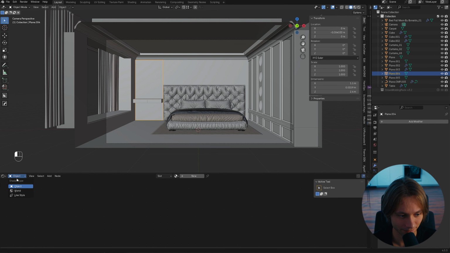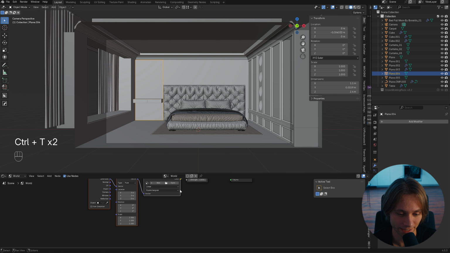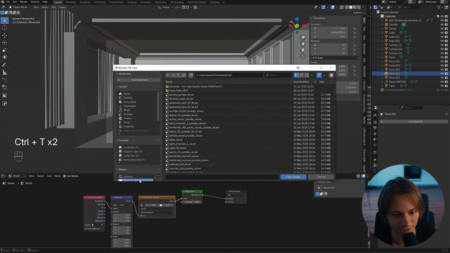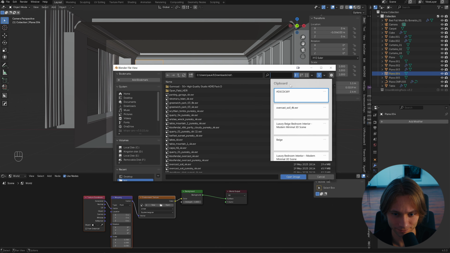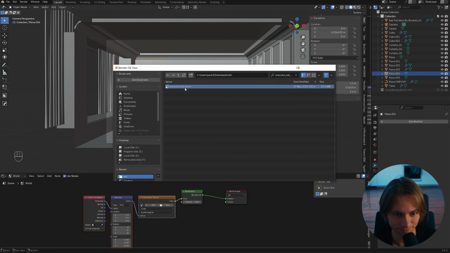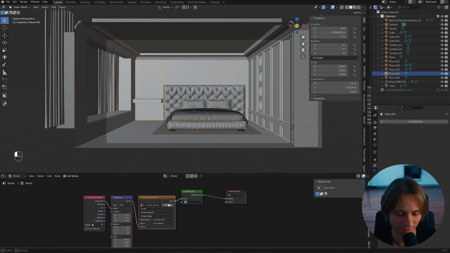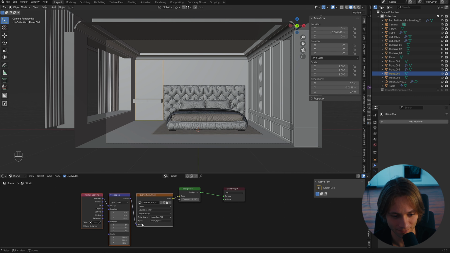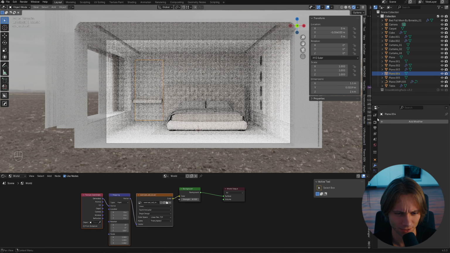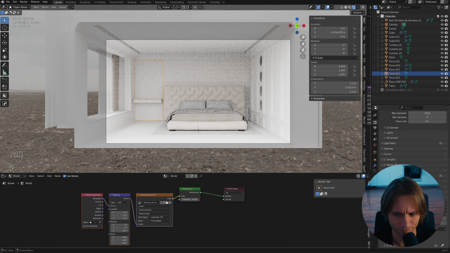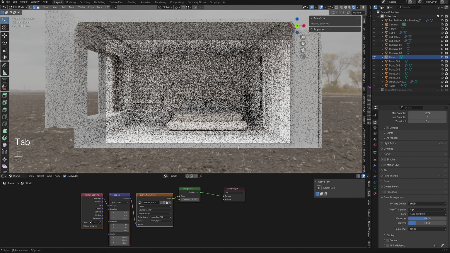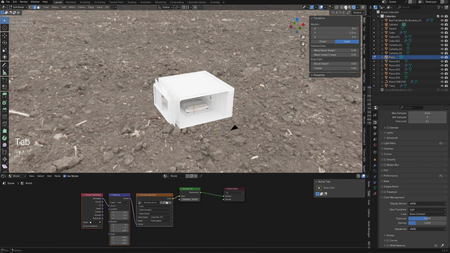Now let's add an HDR. I'll use this overcast soil. And let's make it 8, and rotate it 120 degrees. Let's check it. I use AGX for color management.